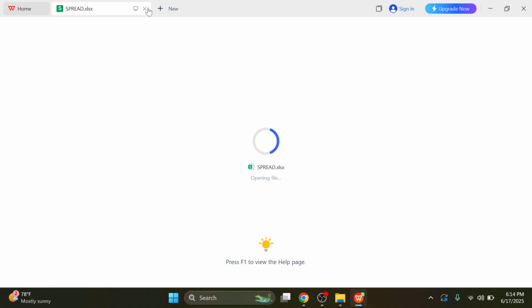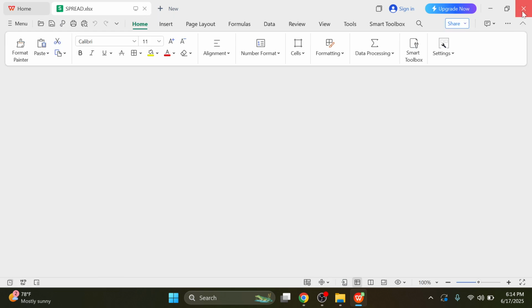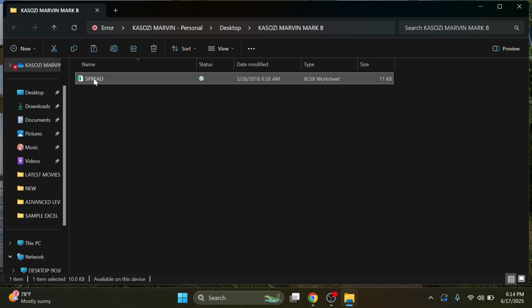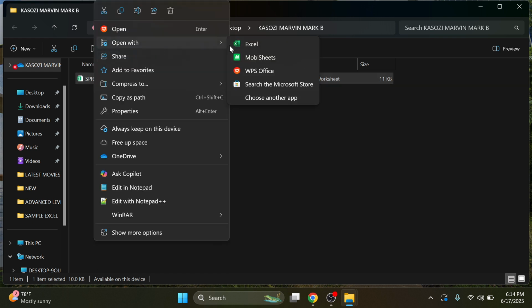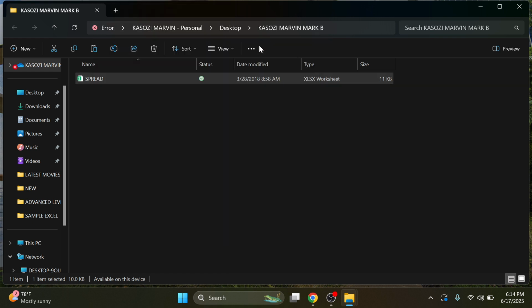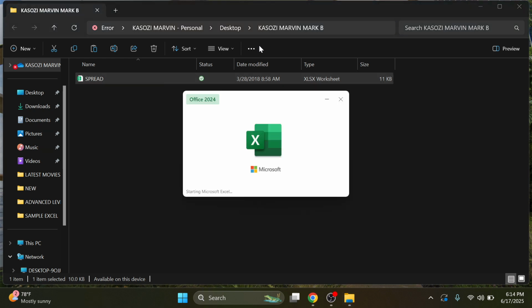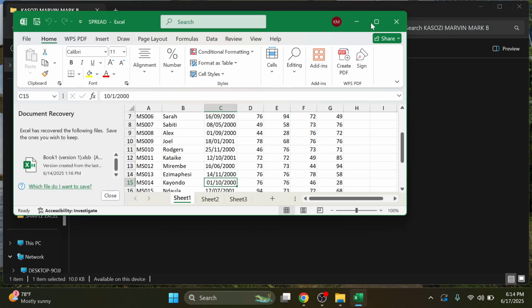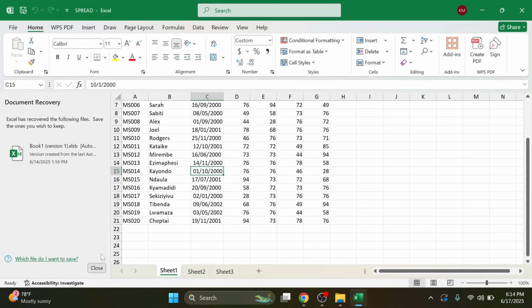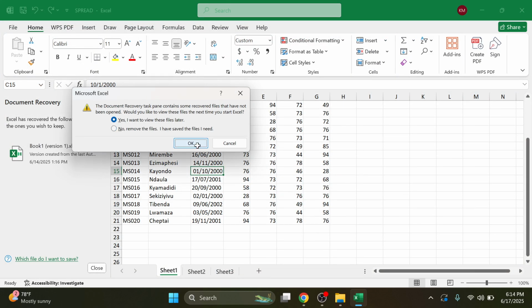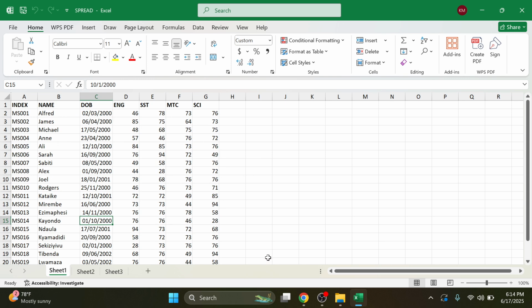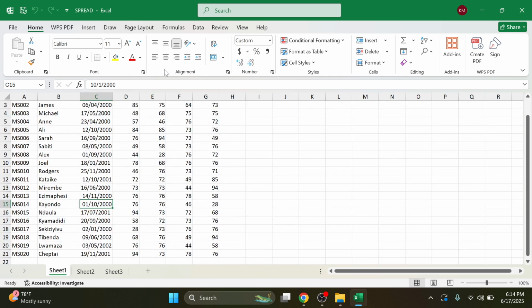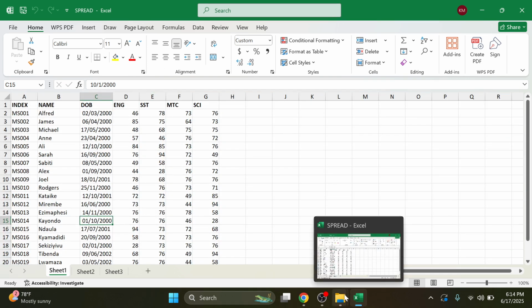I have this category of spreadsheet, but I prefer using a normal spreadsheet we all use in secondary schools, that is Microsoft Excel. So I'm going to open it with Excel instead of Mobi Sheets. I can open it with Excel 2024 and do the required changes as required in the questions. So this is my spreadsheet that I've just loaded.